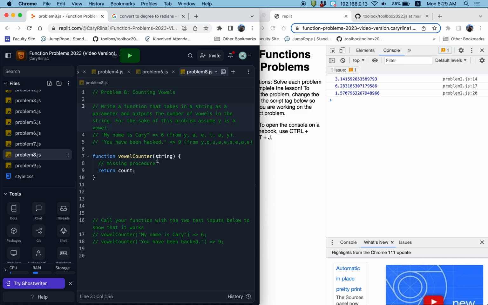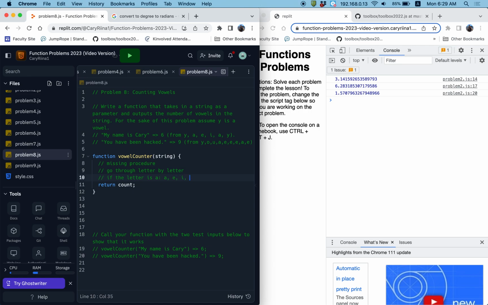So this is kind of a hard problem to solve. In order to solve this problem, I would think about how I would solve it as a human first. When I was doing that, I was going through it letter by letter. So maybe I'll make a note here. Go through letter by letter. If the letter is A, E, I, O, U, or Y, count it. I feel like that's exactly what I just did in order to find that this should be 6.